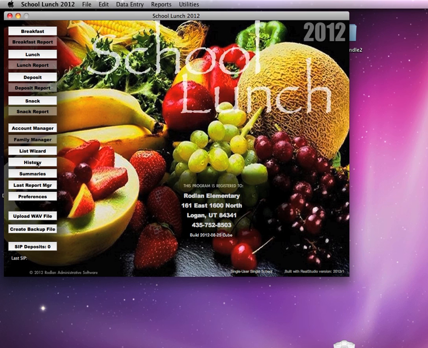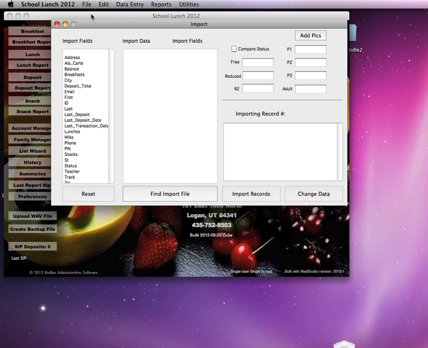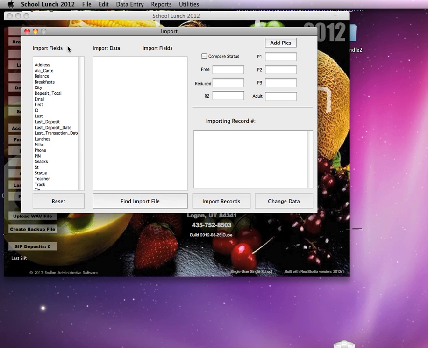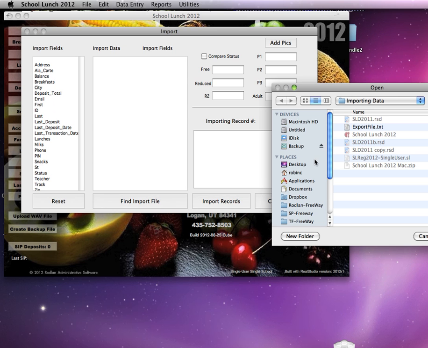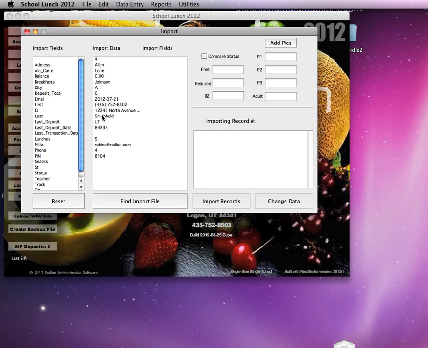So from the lunch program, we're going to choose the import records item under the file menu, and we're going to locate our text file. It's important to note that any import or change of information, we must have an ID field identified because every record needs a student ID.